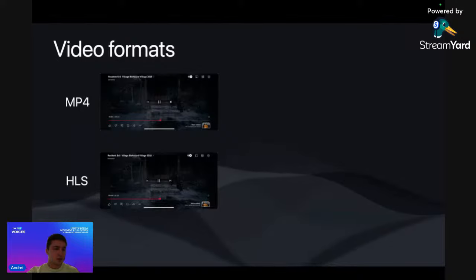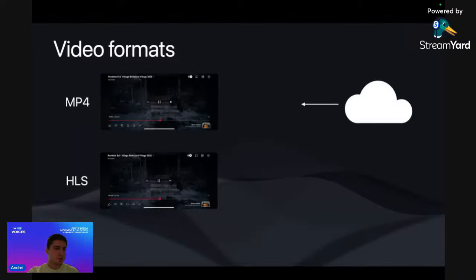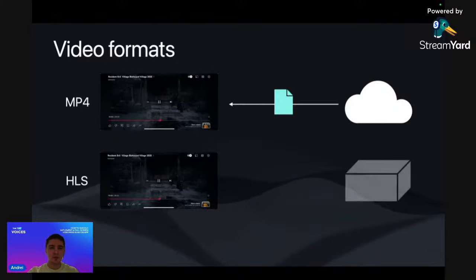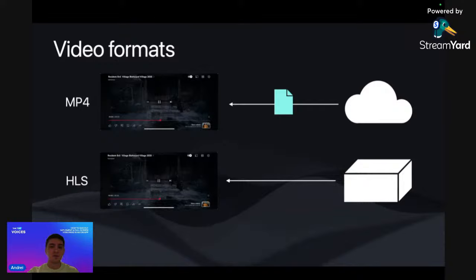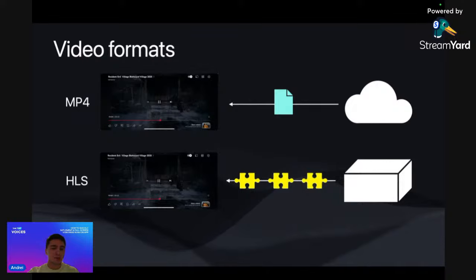And it is a reason why we can work with the HLS format, because HLS streams video in chunks rather than as a single file. While some chunks are still downloading, the user can already start watching the video. And by chunks, I mean the short segments of your video content.